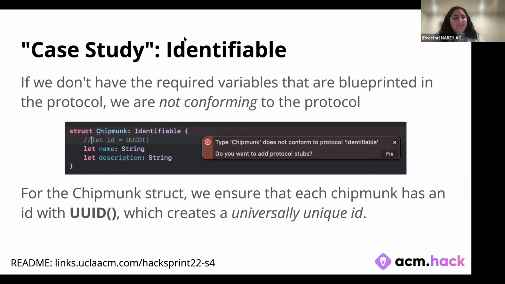So going back to what we had before, if we don't have the required variables that are blueprinted by the protocol, so if we're not conforming to the protocol, then Xcode, or in general Swift, will complain because you're not conforming to the protocol anymore. You're trying to certify yourself and saying, oh, I'm identifiable, but you don't have the ID. So that's why we had to add that variable ID.